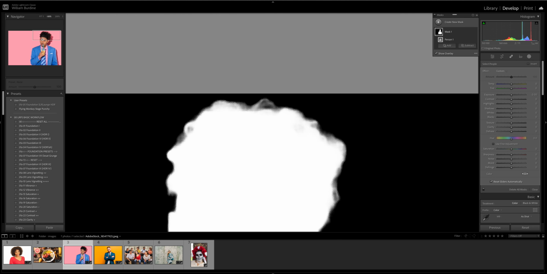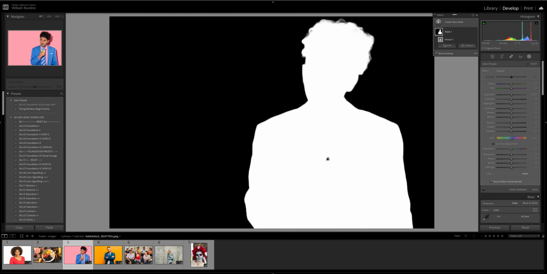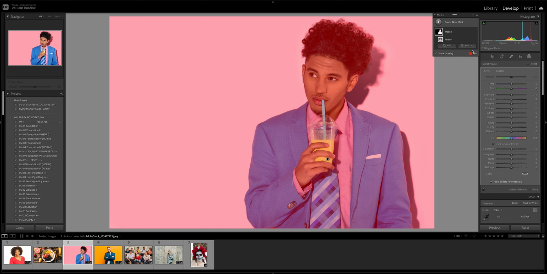So again, Adobe, if you're watching this, I really truly hope that you do a refined mask like you've got in Photoshop. That would be amazing. But here's what's really cool about this is it just picked up that person really, really quickly. And I loved it.